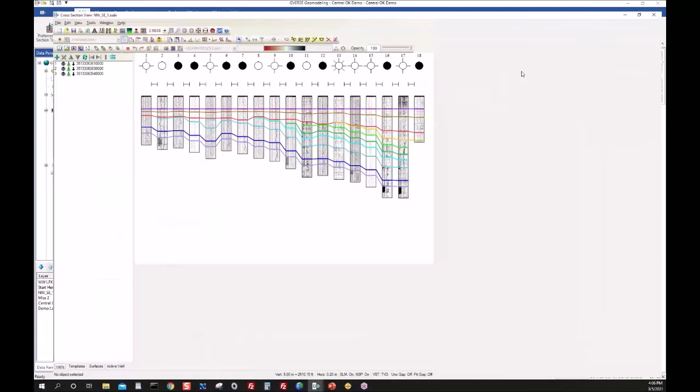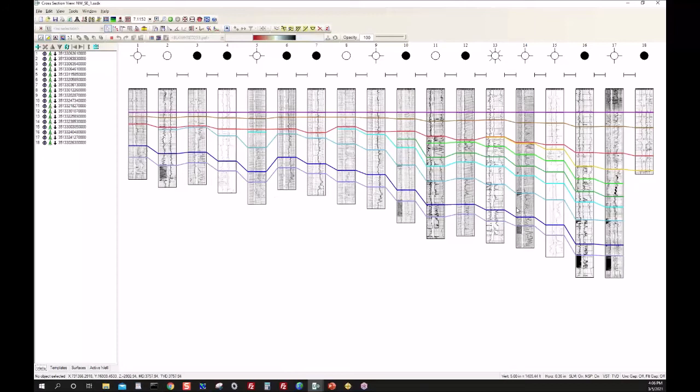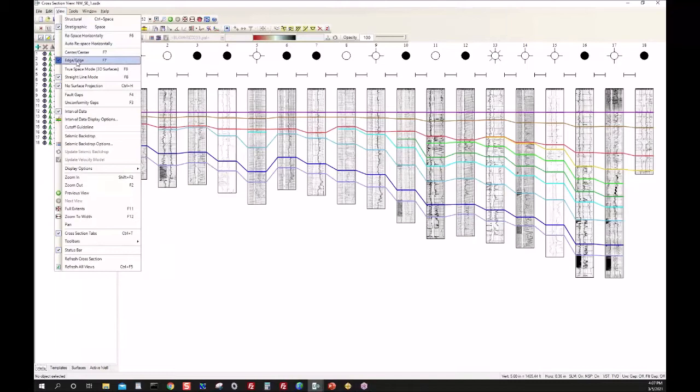I've chosen a view that allows us to work with the cross section and see just the picks that I've made. I've clicked on view, gone edge to edge for my wells, the stratigraphic section, edge to edge for the logs. I've gone with a straight line mode and no surface projection. So these are straight up hard picks that I've made as I've gone through and done the correlations.